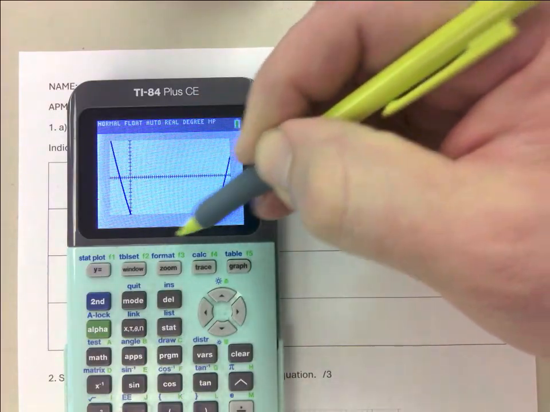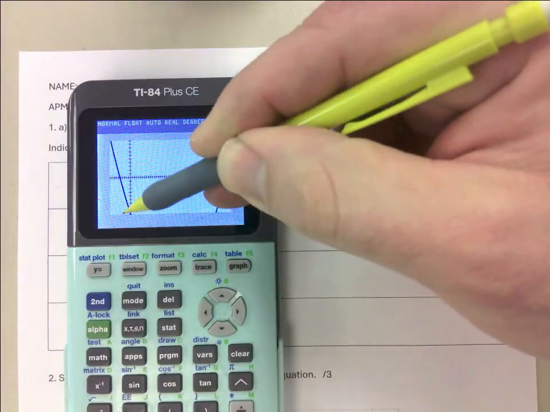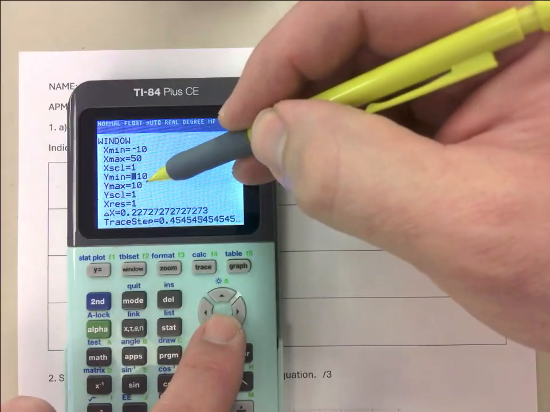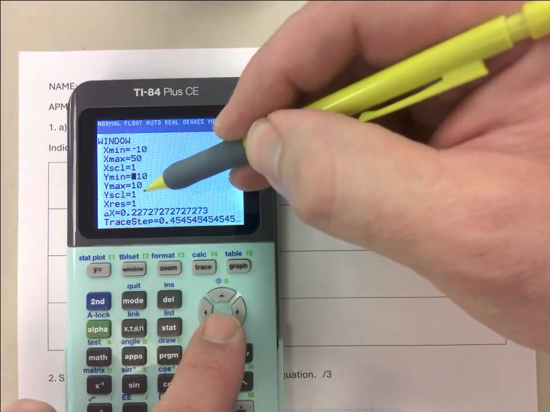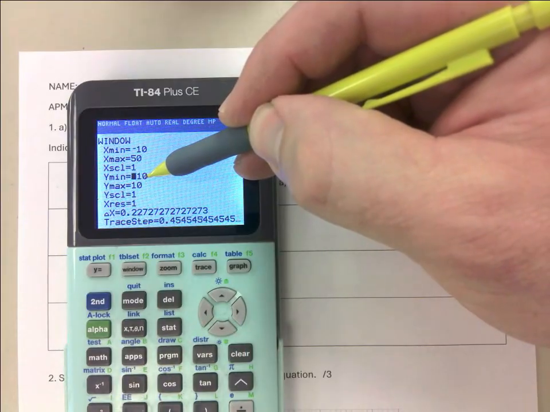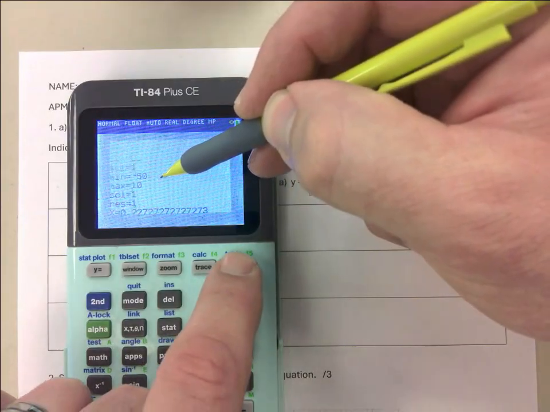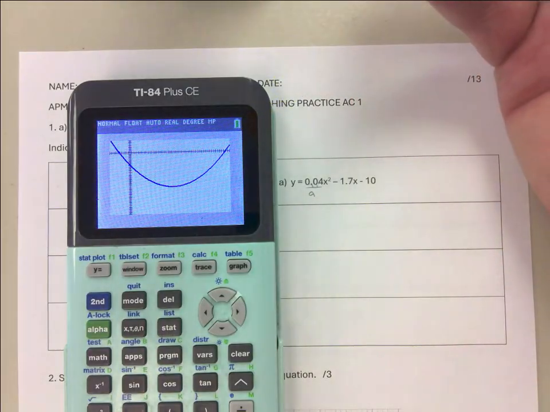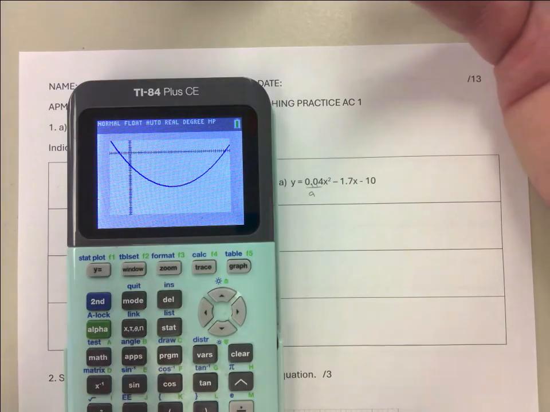Now I need to chase the curve down here because I want to see the vertex. So I'm going to go window. You're going to change the y's, right? Up and down is your y's. And y min is the one I need to change. I'm going to go negative 50. And that is all you need to see, okay? And so I'm going to leave it at that.